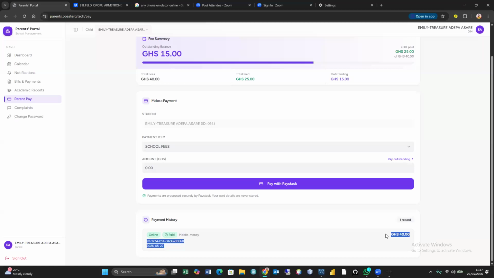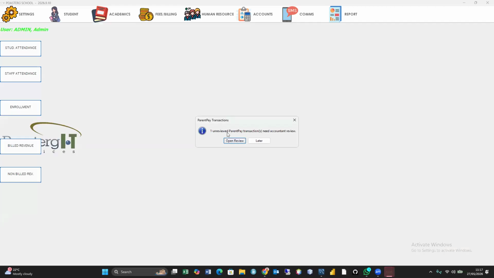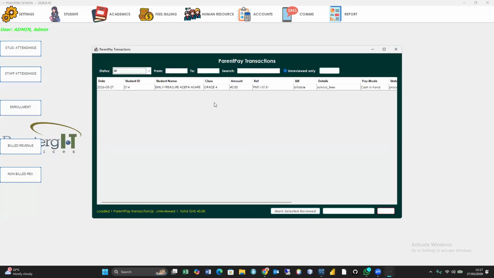Now, what you have to let the parent understand is that this payment of 40 cedis, the system will now move it to the school, the local server, create a payment for the person, deduct it from the balance, and now send the receipt. So you see that when the parent paid the fees, now on your local machine, it is prompting you here: one unreviewed parent transaction needs review. So when I open it, it will show the 40 cedis that was paid in the school.